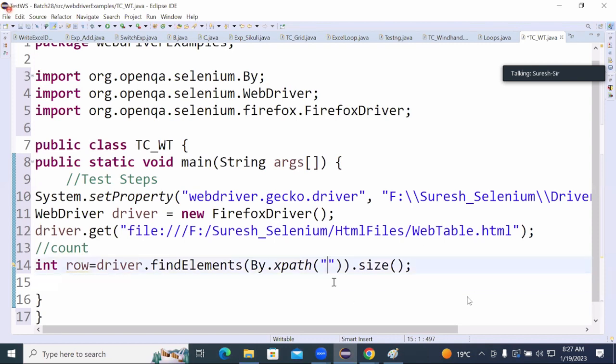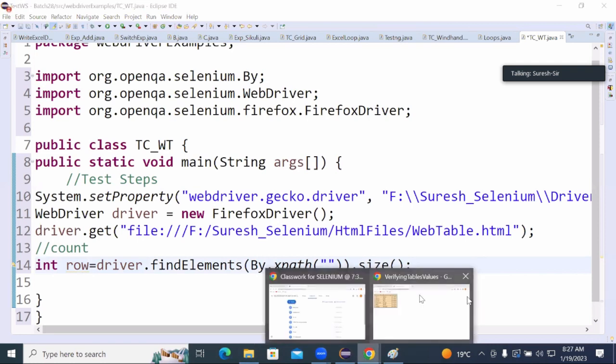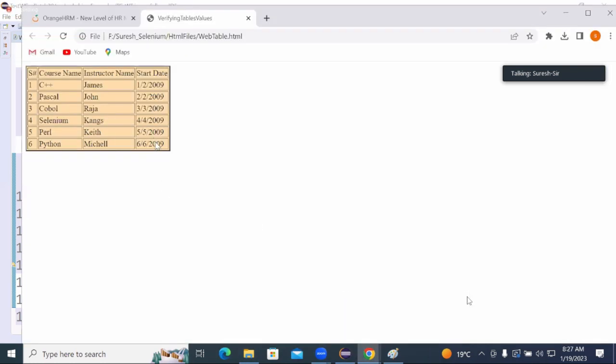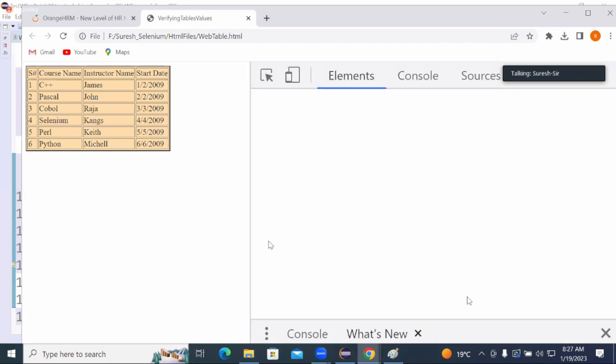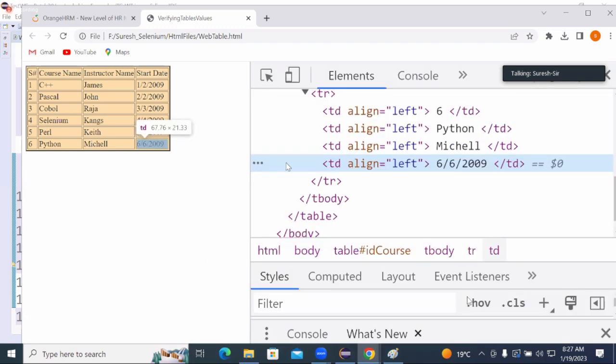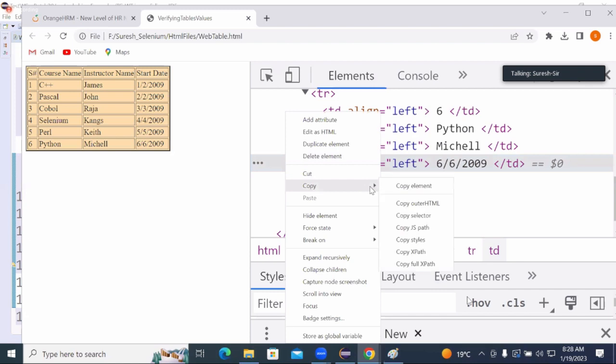Okay. Now we need to provide that respective XPath. To provide it, we are going with our regular options here. I'm just right-clicking and utilizing the option. I'm taking copy XPath. What is the meaning of copy XPath?